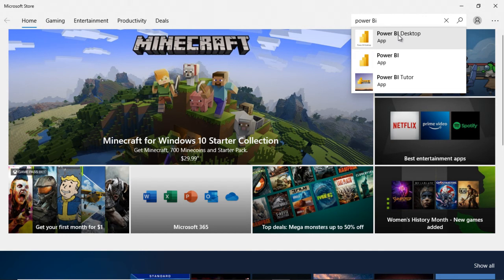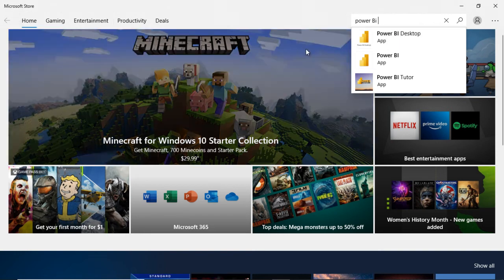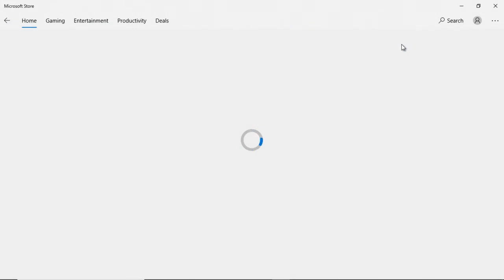One of the easy and useful ways is this, because whenever there is an update to Power BI desktop, it automatically gets updated when you download it from Microsoft Store. Whereas if you download it from Google or from the Power BI site, you have to manually update it, right? So I'm going to Microsoft Store and clicking on Power BI desktop.